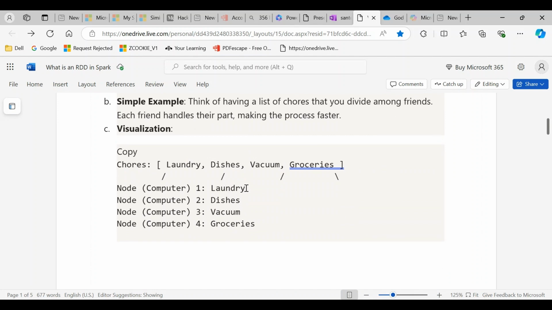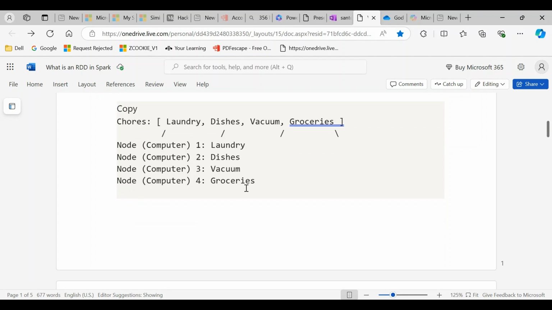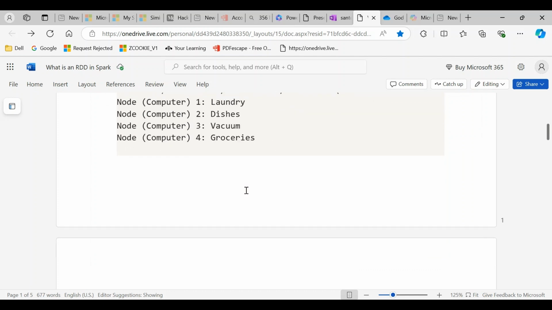Suppose the chores are laundry, dishes, vacuum, and grocery. This is the list we have, so how does it get divided? Node one gets laundry, node two, or computer two, gets dishes, node three gets vacuum, and node four gets grocery. Like this, it gets divided, and that's why it is distributed.